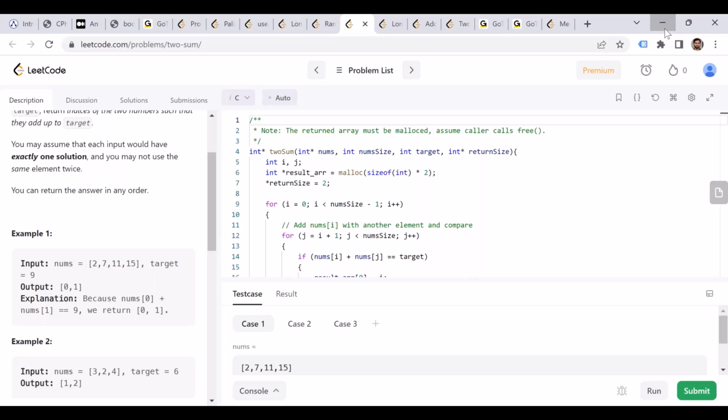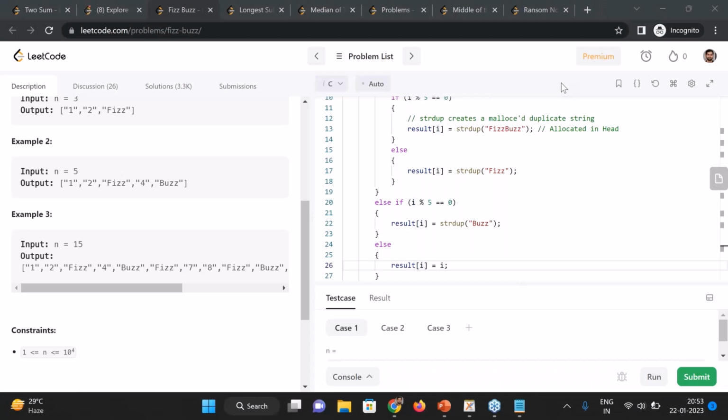Screen paused. Sorry, I don't know why the screen is getting paused. Is it visible now? Sorry, something is happening to my screen. I think it should be visible now. Hope it's visible.